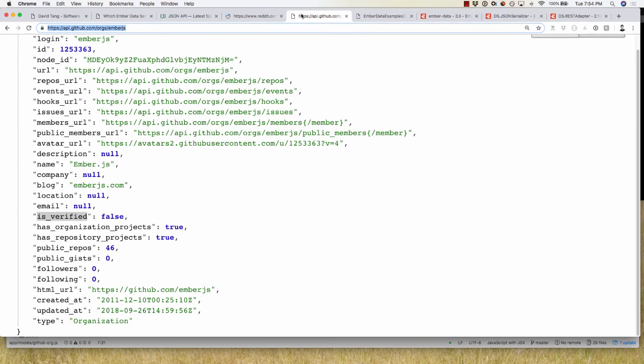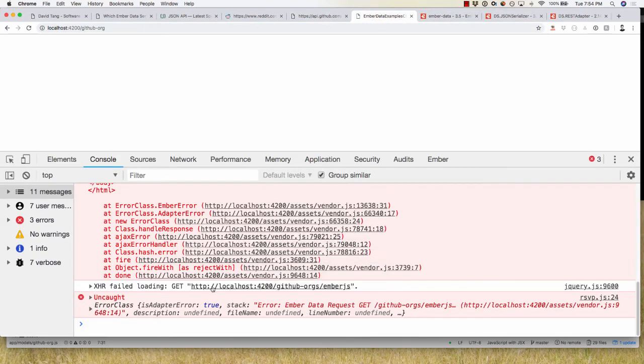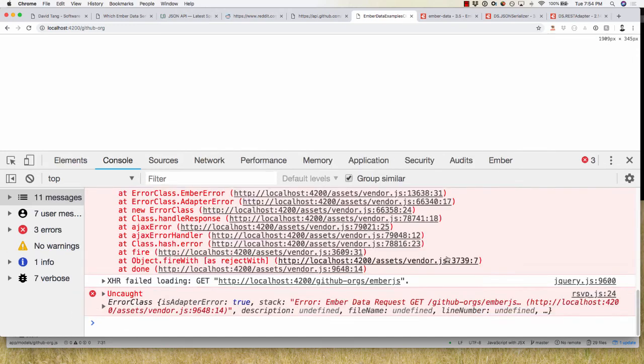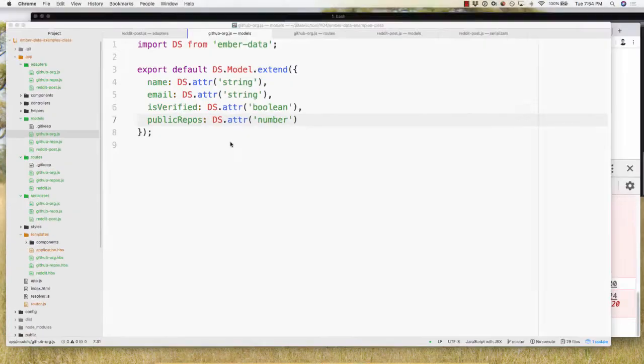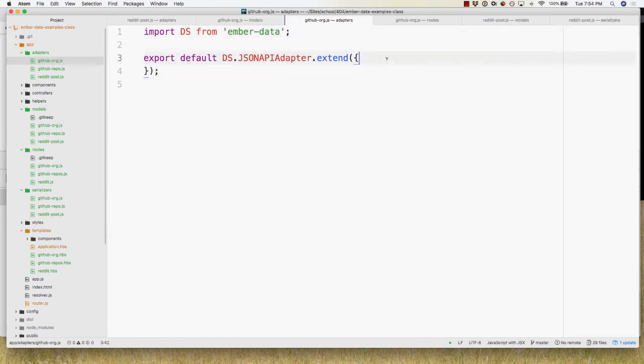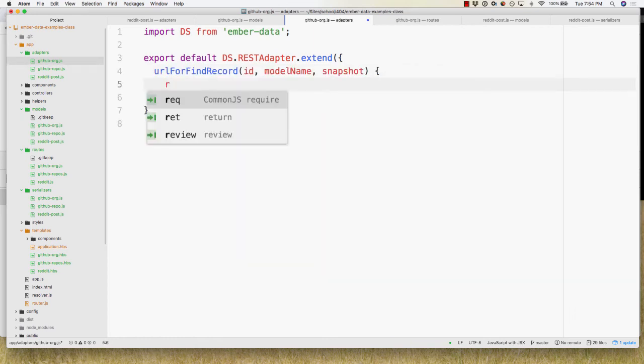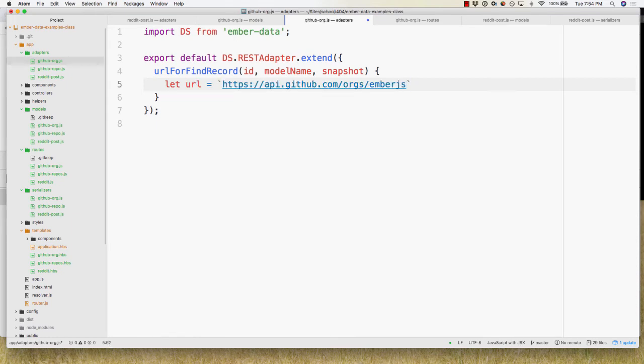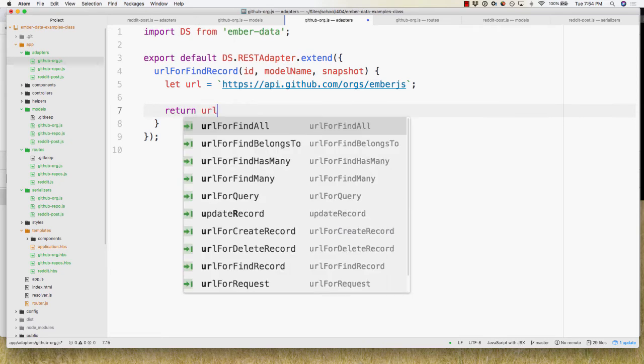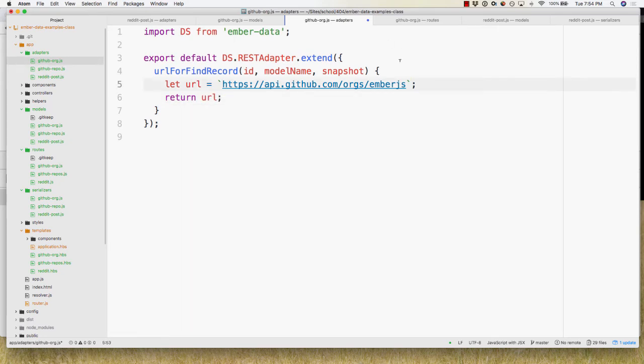And I'll copy this endpoint. And if we look at it, okay, so the URL is wrong. So let's fix this. We'll go to the adapter, so this configures the URL. We'll change it to REST adapter instead of JSON API. And then we can call URL for find record. And I'll say let URL is equal to that, and we'll say return URL. And then here for Ember.js, we're saying this is the ID. So we can say ID.